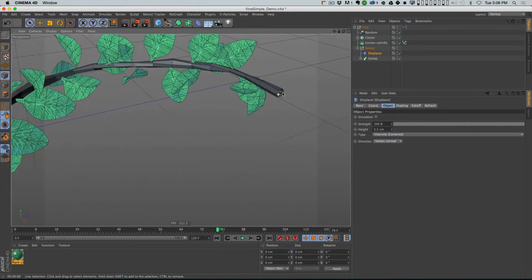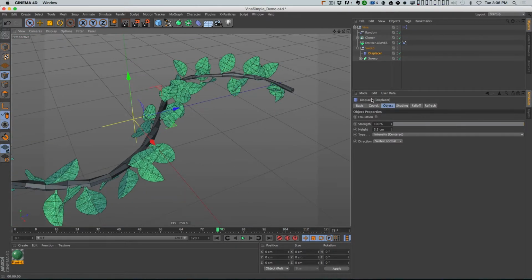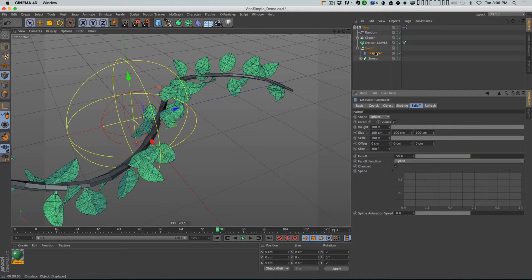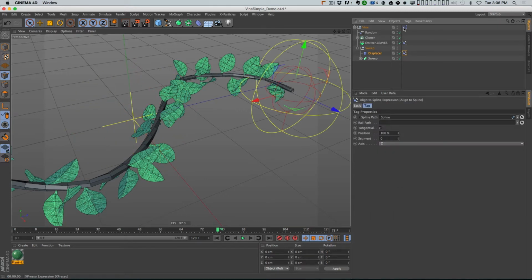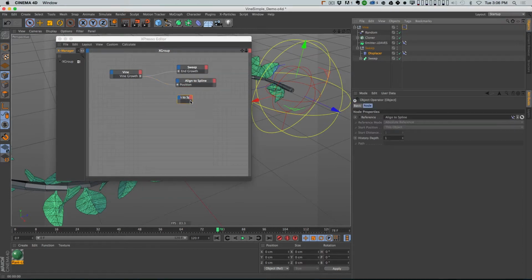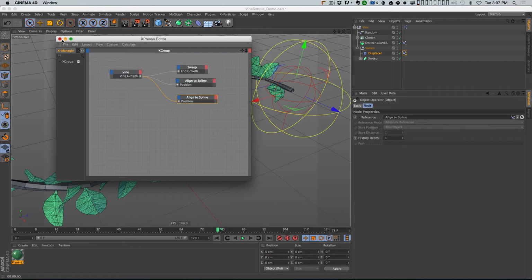Now it's getting a little funky here at the tip, so I want to restrict it. I basically don't want this displacer to affect the tip. So I'm going to add falloff to this, and make it a spherical falloff. All I'm going to do is copy this align to spline tag to the displacer. And let me go into my Espresso tag here and make sure that this align to spline tag also follows my user data that I set up.